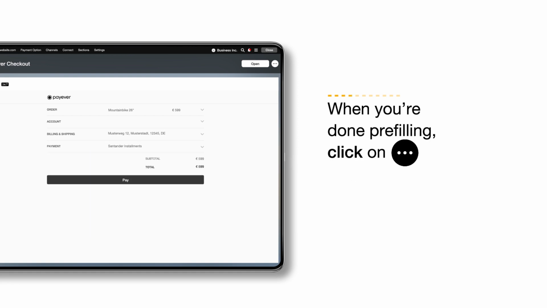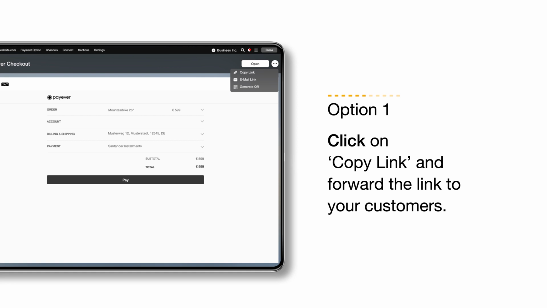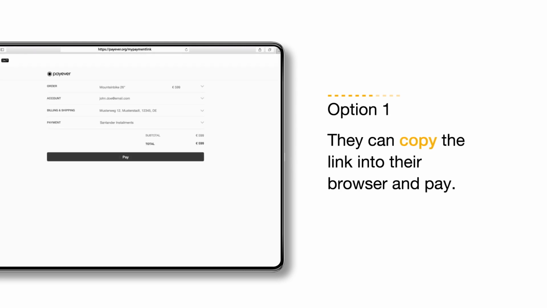When you're done pre-filling, click on the three dots. You now have three options. Option 1, click on Copy Link and forward the link to your customers. They can copy the link into their browser and pay.